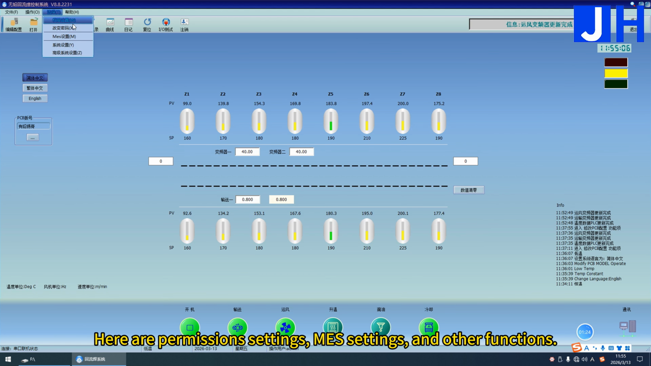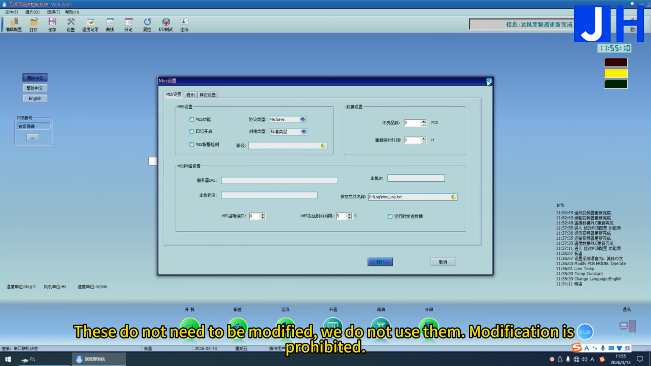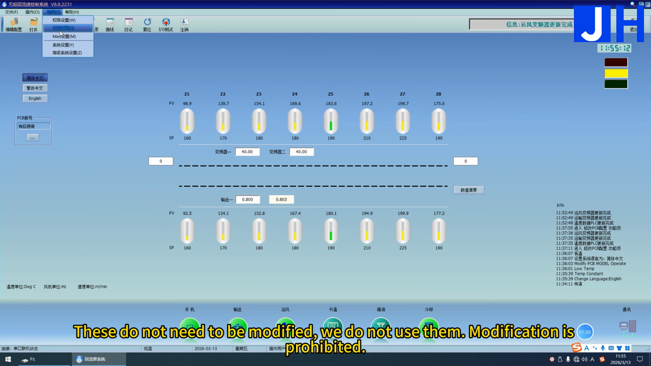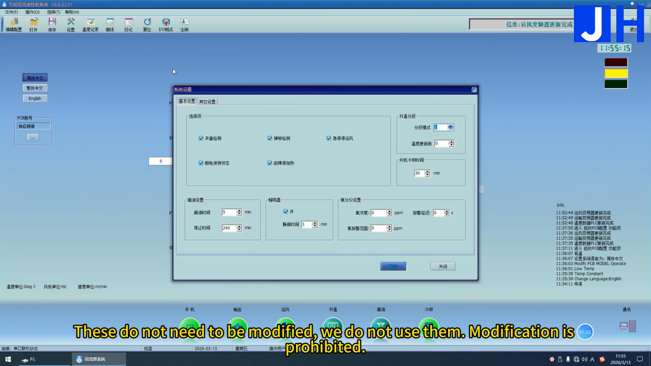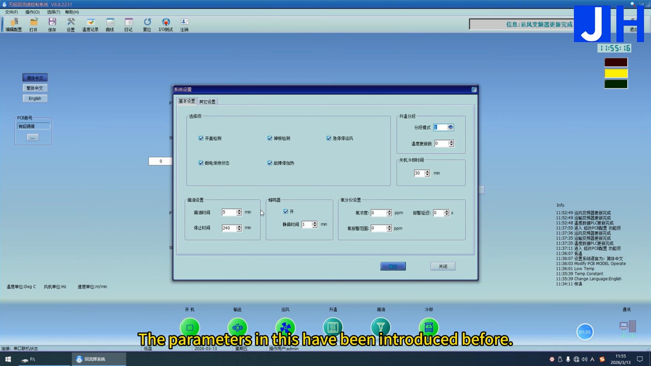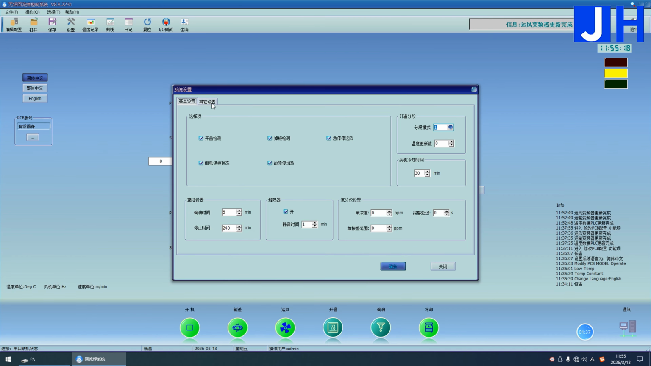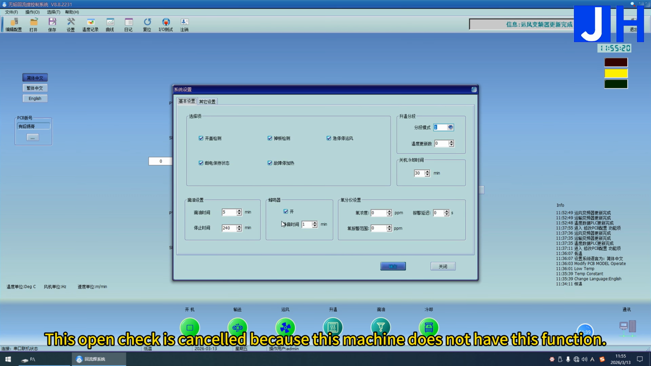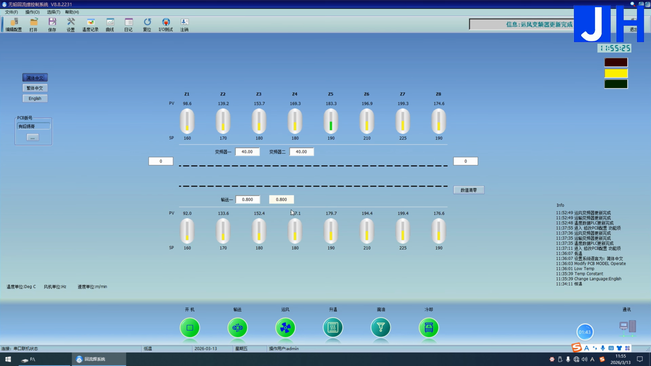Here are permissions settings, machine settings, and other functions. These do not need to be modified. We do not use them. Modification is prohibited. The parameters in this have been introduced before. This open check is cancelled because this machine does not have this function.